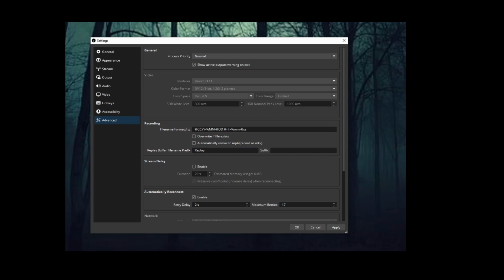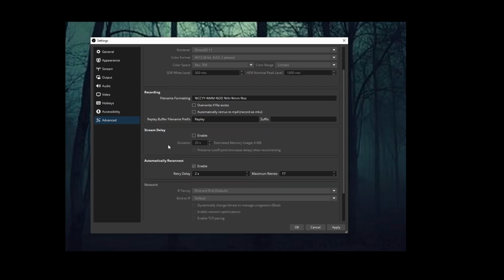So what is this now? So this is replay buffer file name prefix. It's a delay. Am I on the right one now? Suffix. I'm not sure what this is. Yeah, I'm not sure what this is. Let's leave that one.